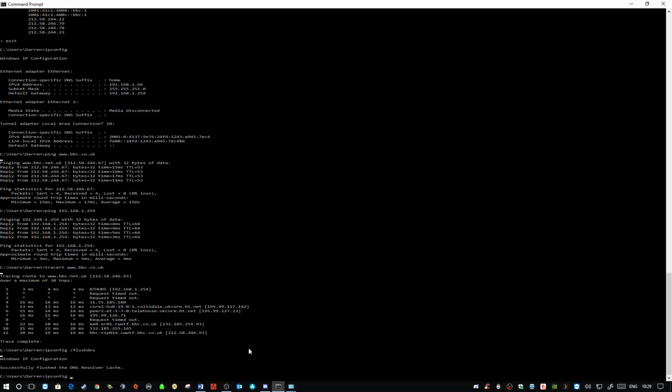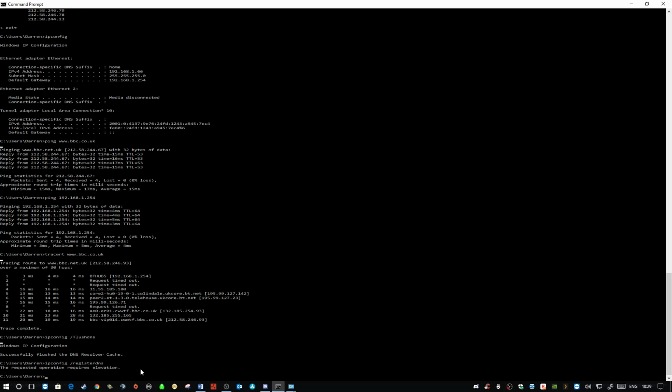And the other one is ipconfig /registerdns. This will re-register your device with the DNS server and pull back all the new records that may have come up since you were last on it. This last command, as you're about to see, you can't run in a normal command prompt. You need to run it with admin rights. Even if you're logged into the computer as an administrator, you still need to be running the application as administrator.